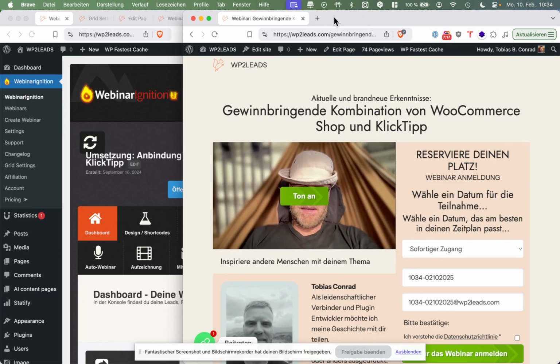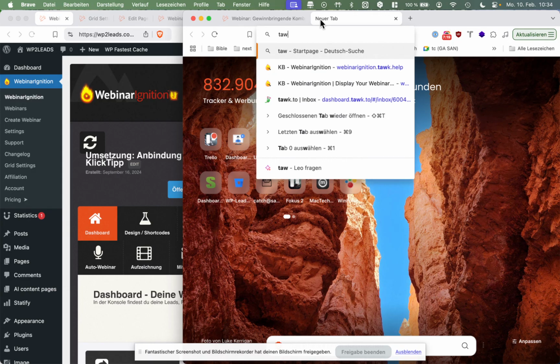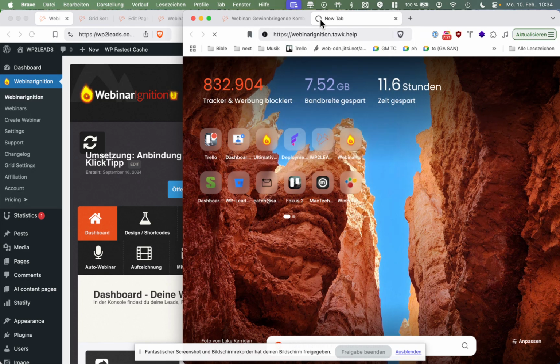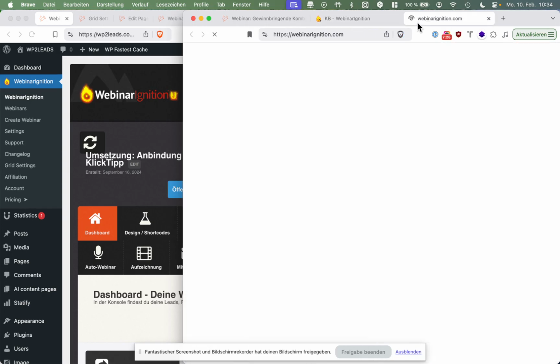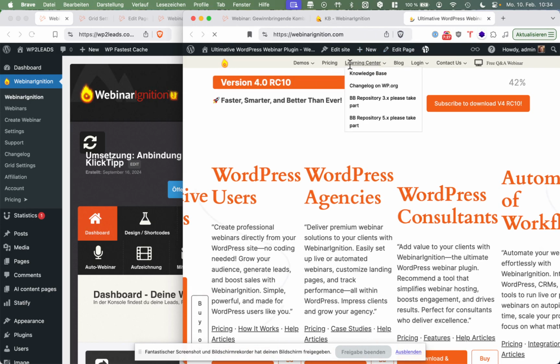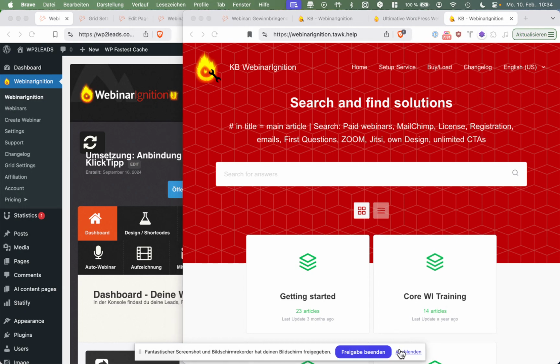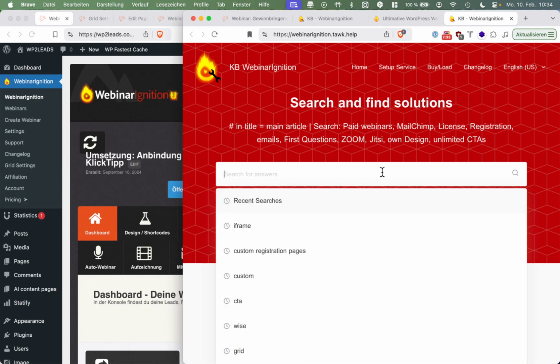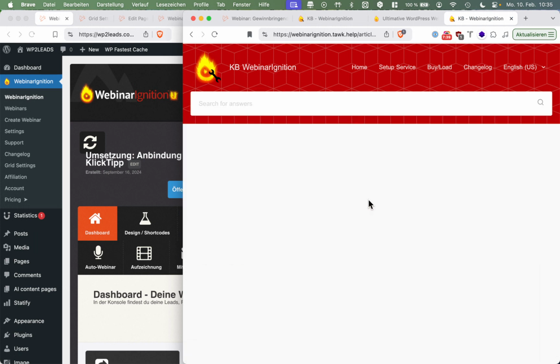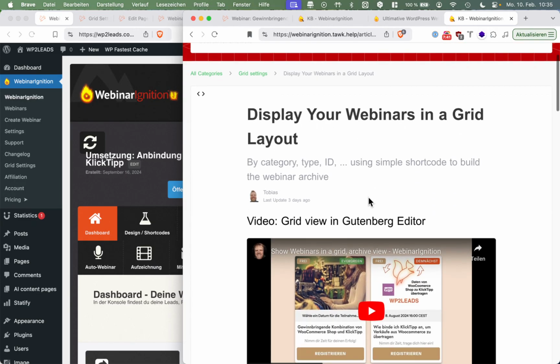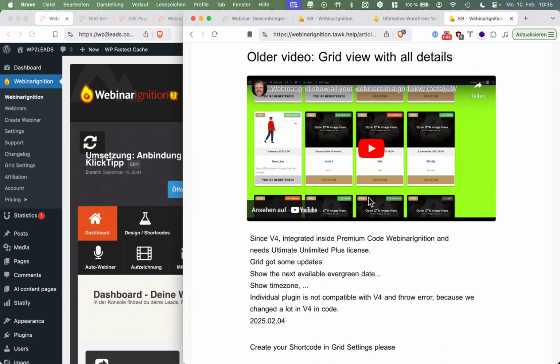I will add this to the knowledge base. Talk to accesses via the website. Learning center knowledge base. Here we come. And then you do grid.